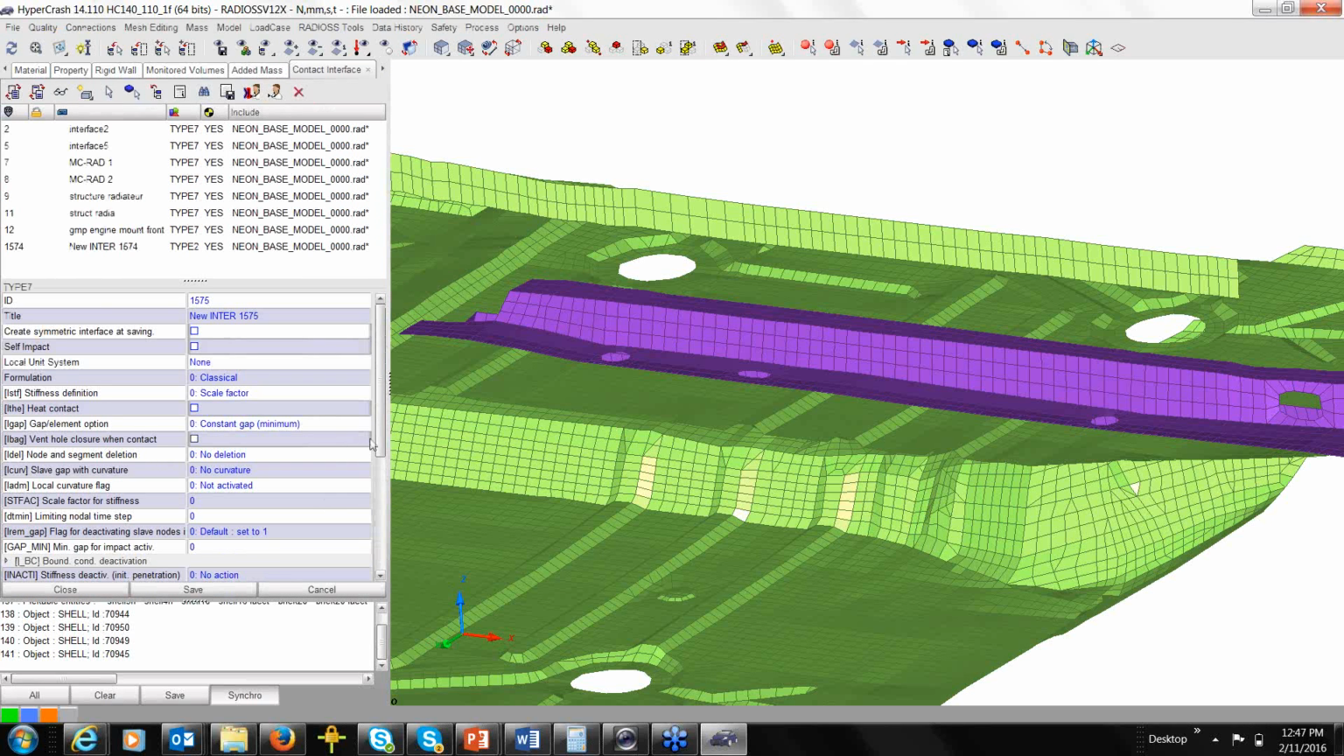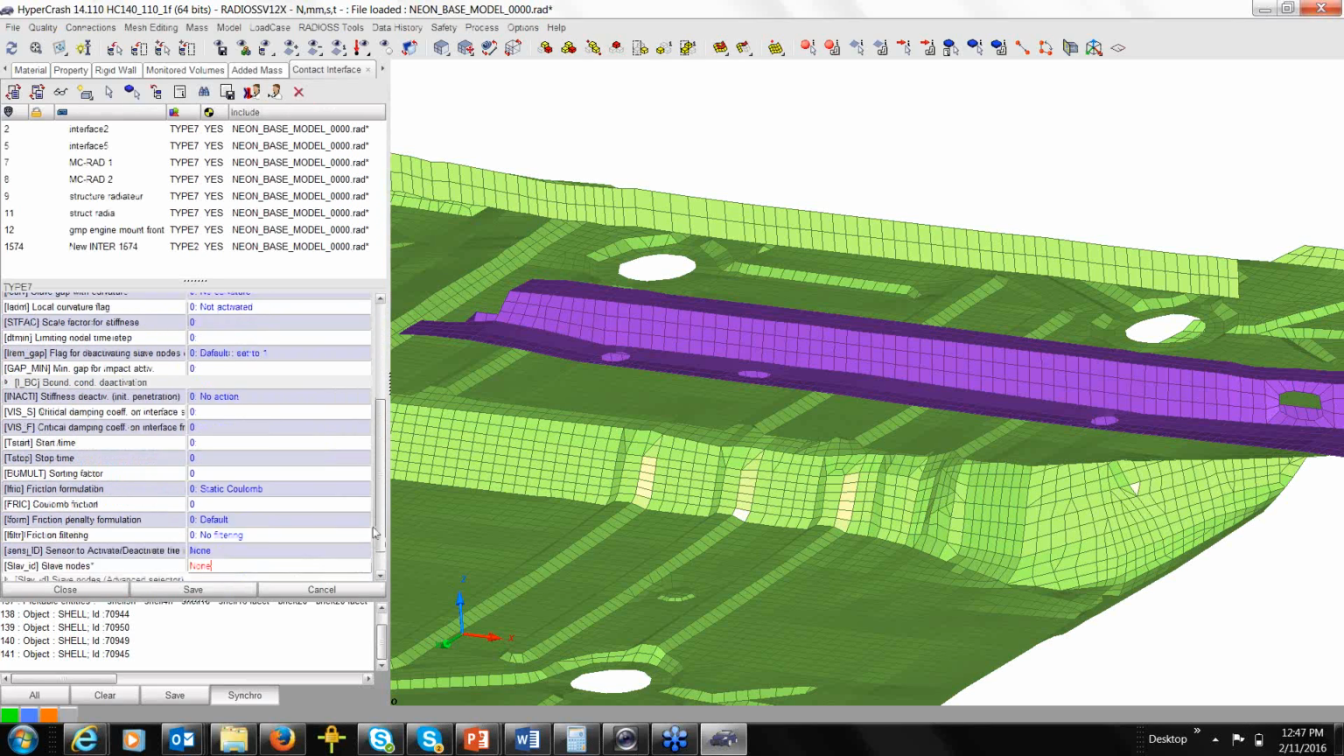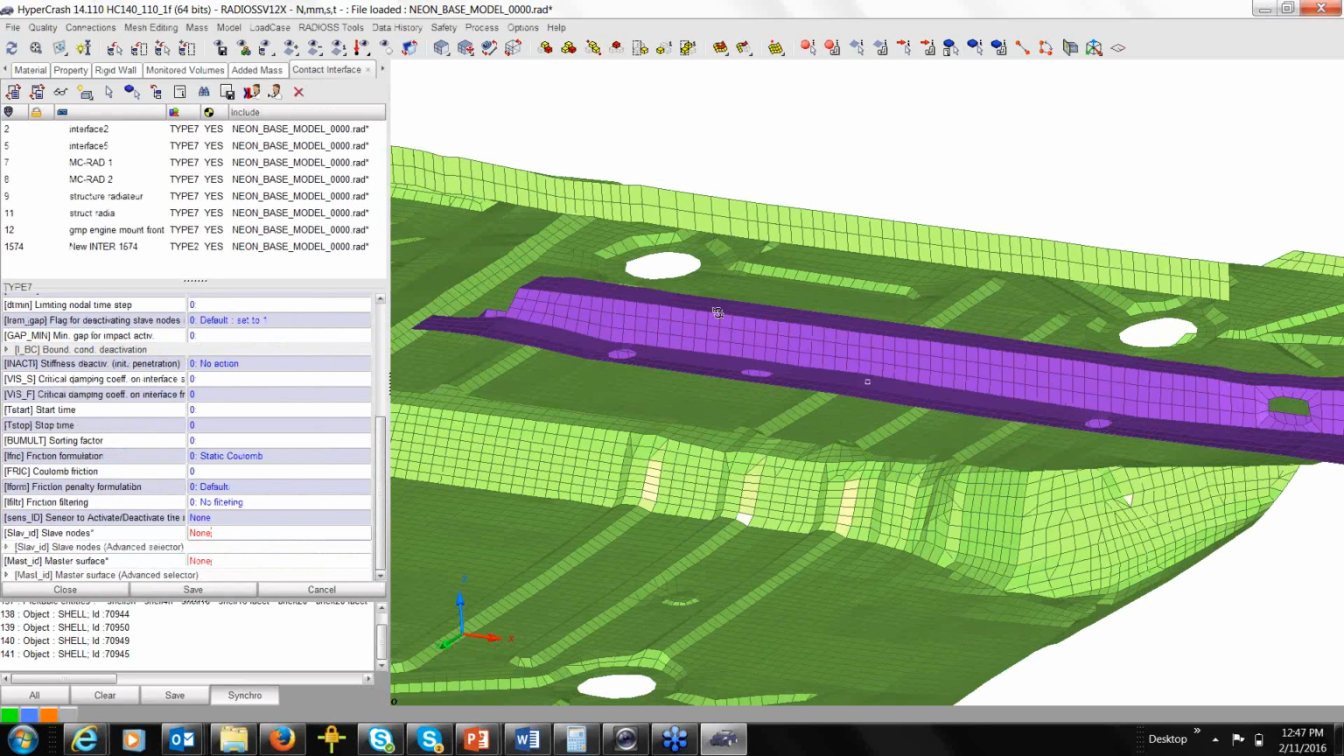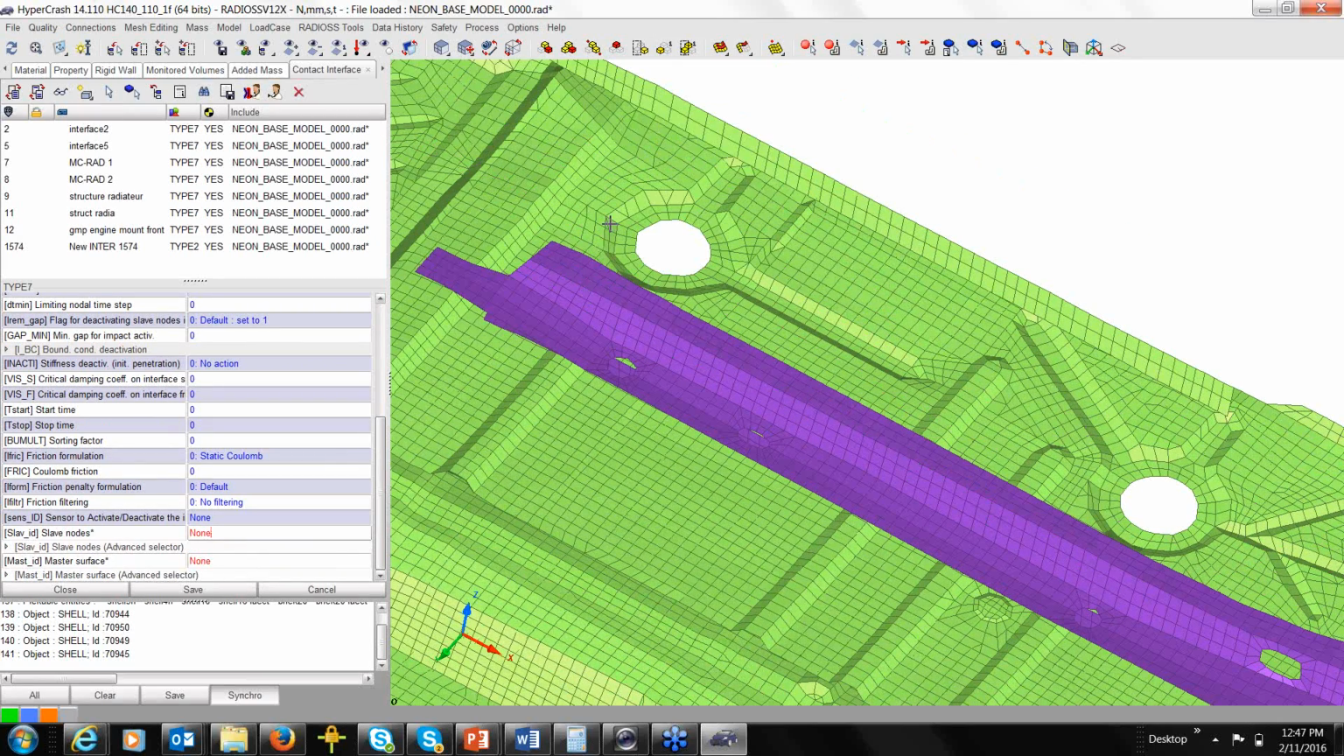Under the type 7, I have... So I'm going to select 2 parts. Let's say I'm creating contact between this and the green part, and then here I can define the Coulomb friction between those 2 parts. So you have the option to do that.